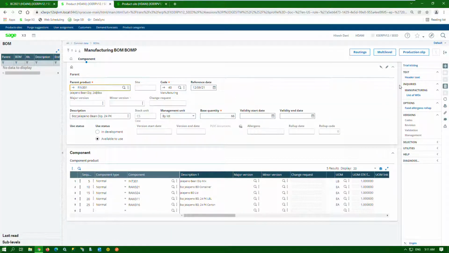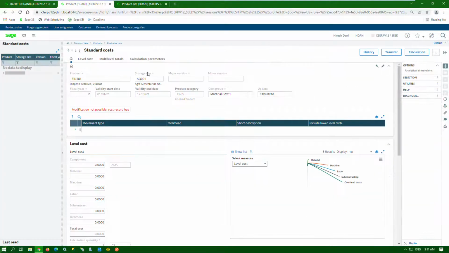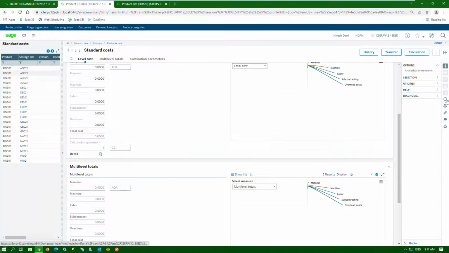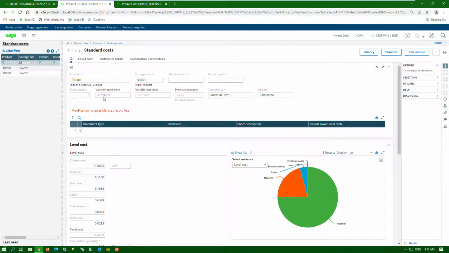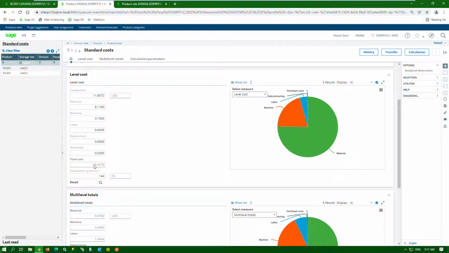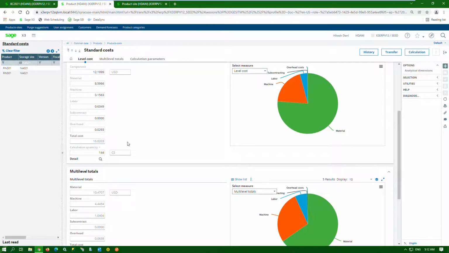We are going to go back to our item, and now we are going to look at standard cost for this item. Standard cost, refresh my page so I can get all my records. NA021, selecting the first record tells me this record was used for 2020 for a total cost of 15.43. Second record is the right record that is used for 21 and the cost has gone up.